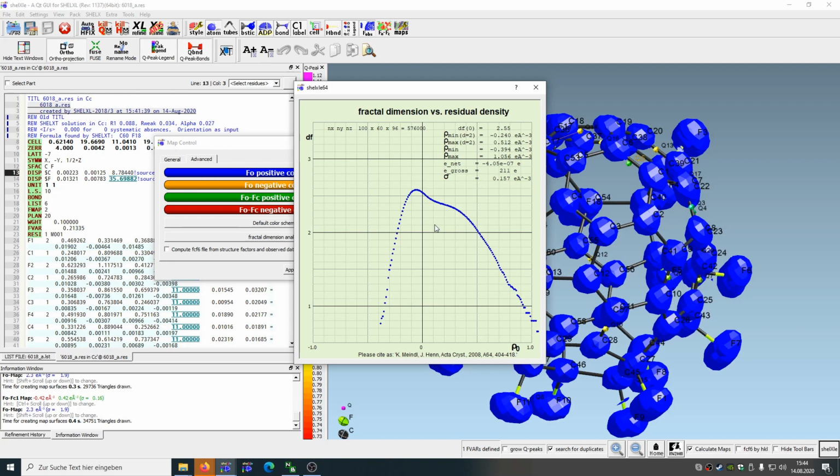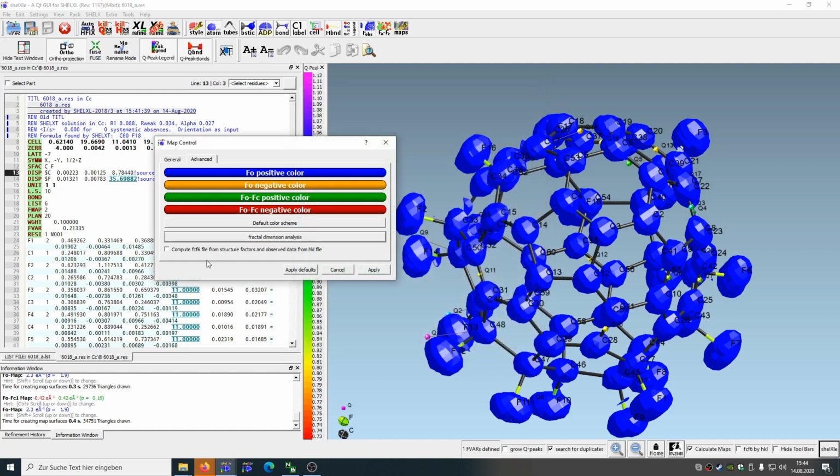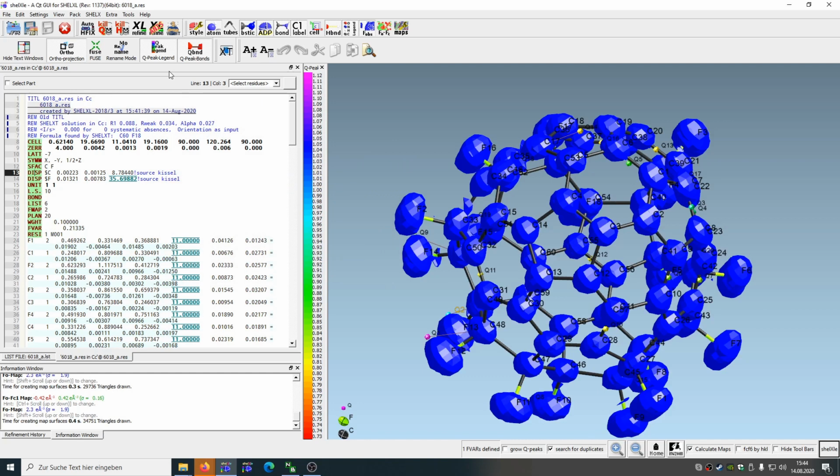And there's also an option to have the fractal dimensional analysis, which should be a perfect parabola. In this case it's not, because we have strong bonding effects and those need to be fitted for that structure. So you find this option also over here in the tools menu.